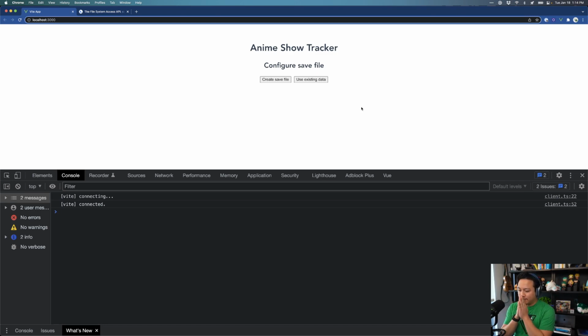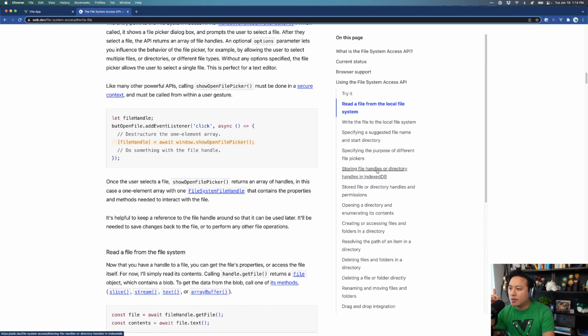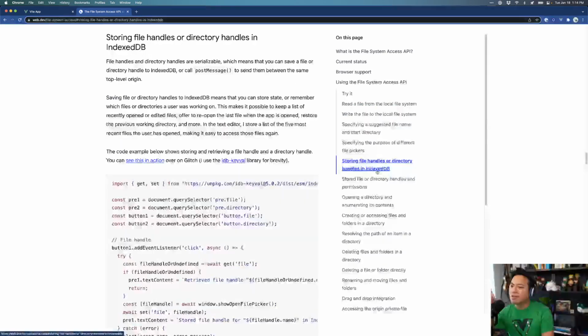Okay, let's think this through. First thing first, it looks like they have one specifically here: storing file handles or directory handles in IndexedDB. Now, this is kind of interesting to me because my first thought, if you ask me honestly, was why couldn't we just make this a local storage thing? And I wonder if it has to do with the data type, because they're talking about serialization here, which again, I only know at a very high level surface what that means.